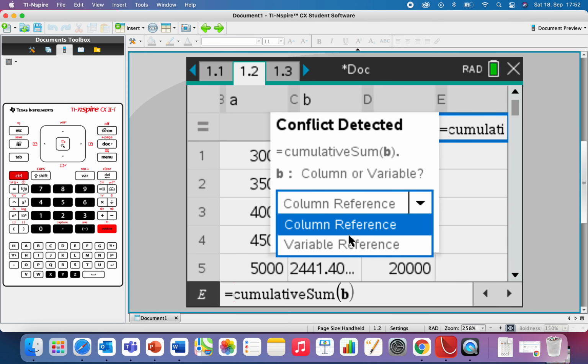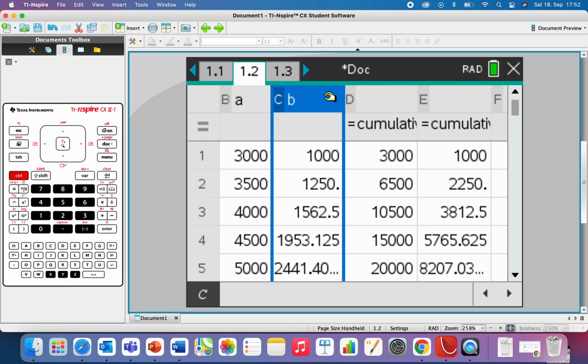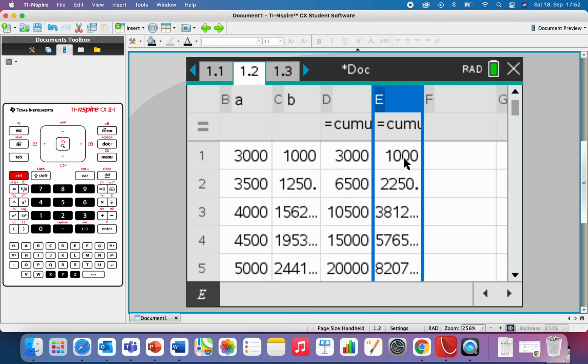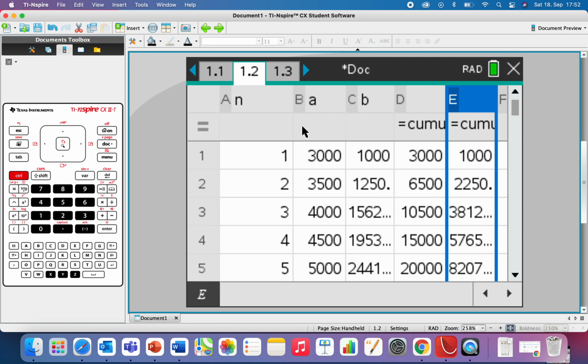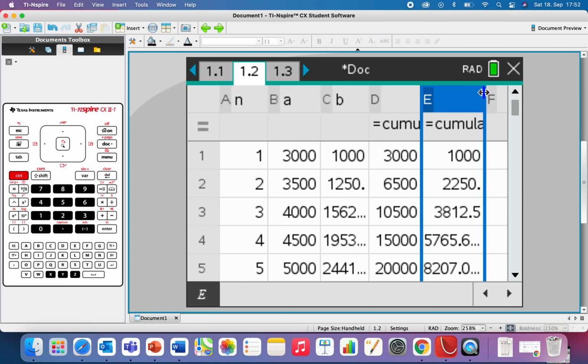And it is a variable reference. Beautiful. So let's just summarize. If I grab some of these column widths, make them a little bit smaller, we should get everything on one screen. As we scroll back now, make the ends a bit smaller. There we go.